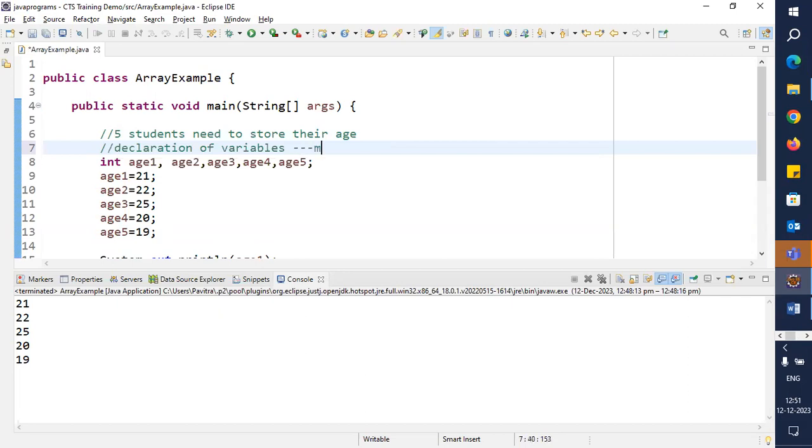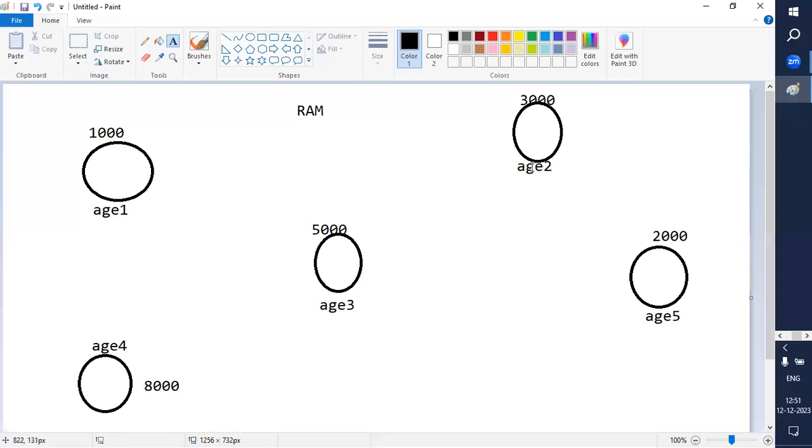Declaration of variable means memory allocation. So when I declare this int age1, age2, age3, it is allocating the 5 blocks of memory, and that memory is allocated randomly, okay, in random locations in the memory.